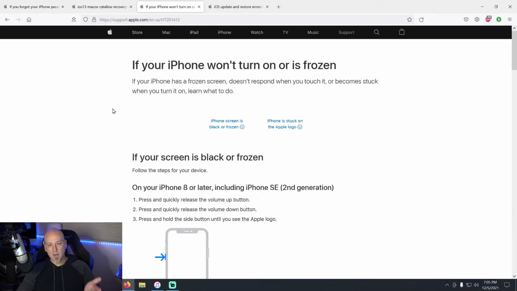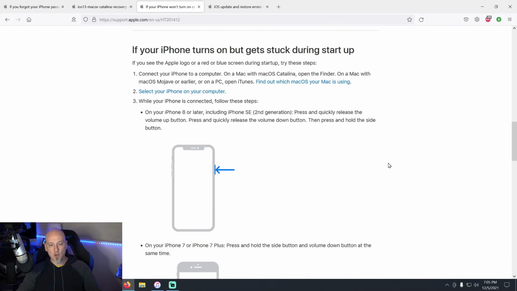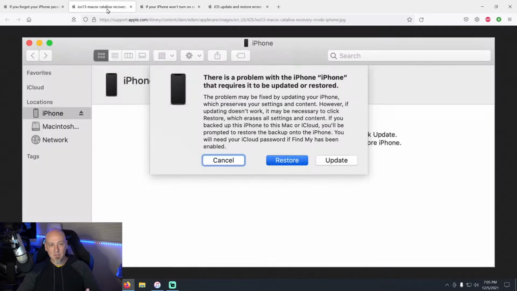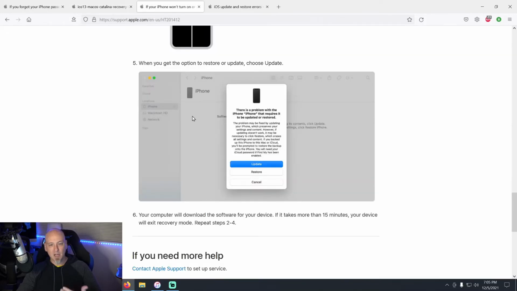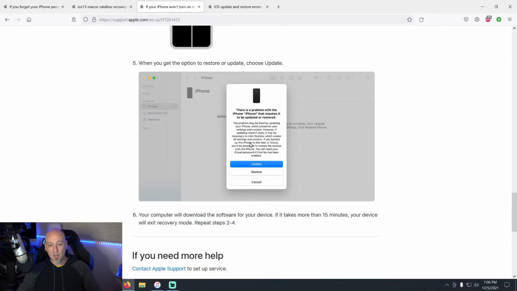That brings us to another article called "If Your iPhone Won't Turn On or Is Frozen." The difference with this article is that these are the steps you would take if your device is frozen. However, it turns out it's the exact same screen that we're trying to get to, the recovery screen. It's the exact same screen that would pop up on the computer, whether it's from that article or this article.